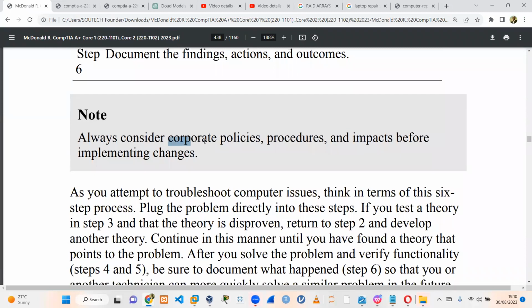Always consider corporate policies, procedures, and impact before implementing changes. Like I was trying to do a task for a company. One of the things I was asking, I said, will you need this kind of job? You need to do it at off-peak period. Because if you do that on peak period, the impact to the organization is going to be very huge because you are going to typically disrupt their activities for the day. So you want to do it later, either overnight or early hours or late hours.